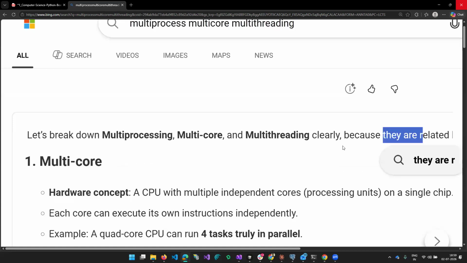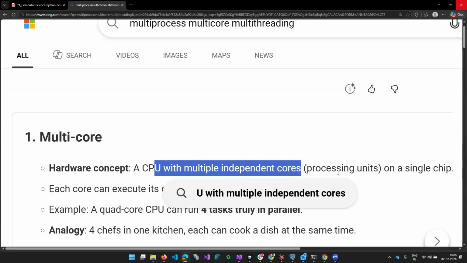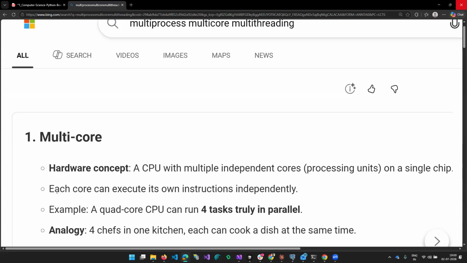Because they're related. Multi-core is a hardware concept: a CPU with multiple independent cores on a single chip. You would have heard of quad core CPU, even in mobile phones. Octa core, quad core, dual core.